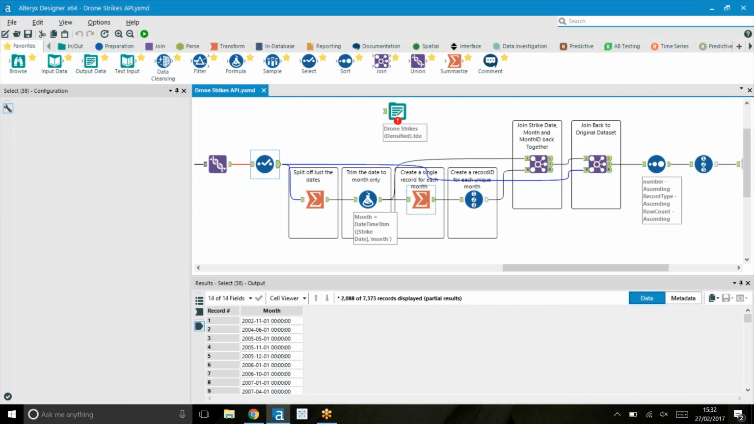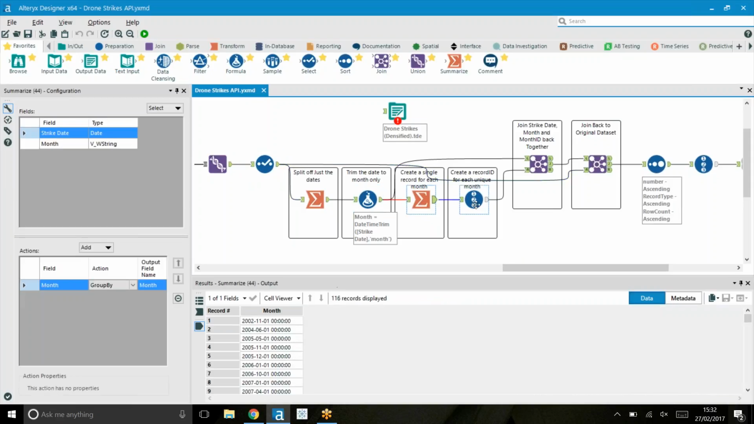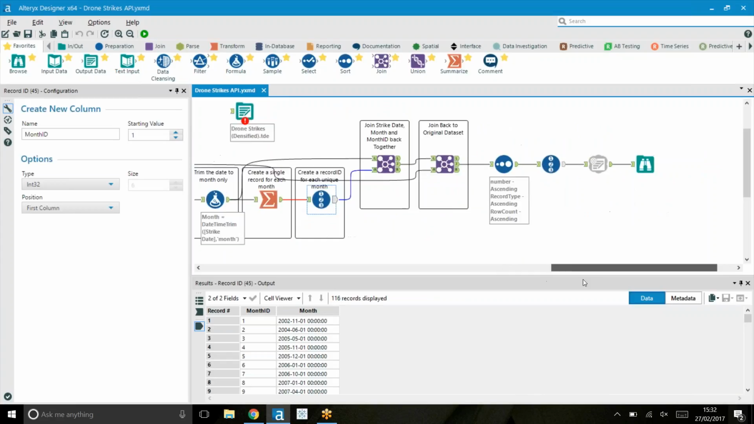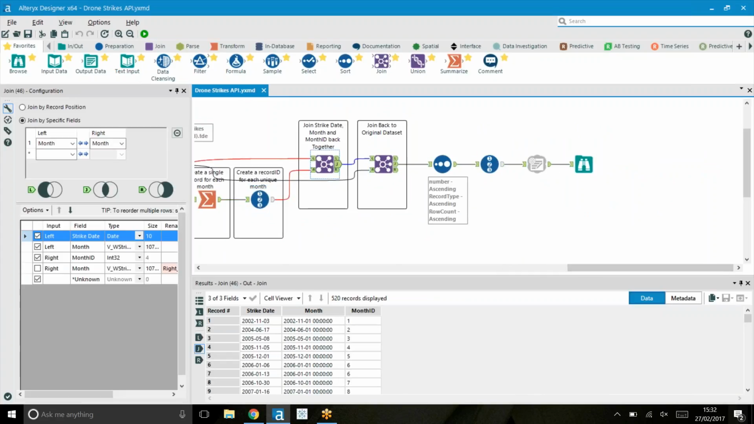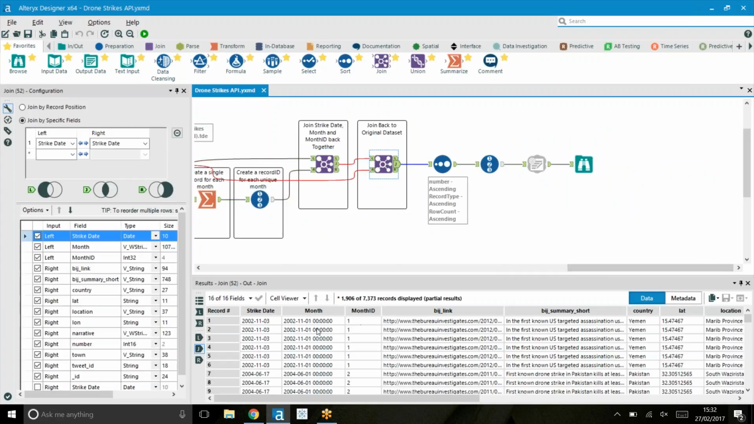I created each month, gave each month its own record, and then again joined that back into the original data source. So I gave each record basically a month ID. Right, and then I also gave it an overall record ID to keep everything in order.